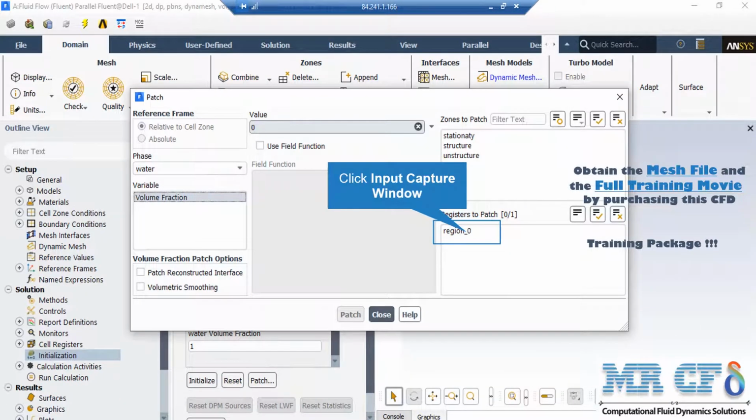After that, under the variable section, we select the parameter of volume fraction and set the value of it to be equal to 0. After that, we click on the region 0 as we have selected before in the previous slides to be the section where we don't have any water. After that, we click on patch button and the software will apply these settings for us.